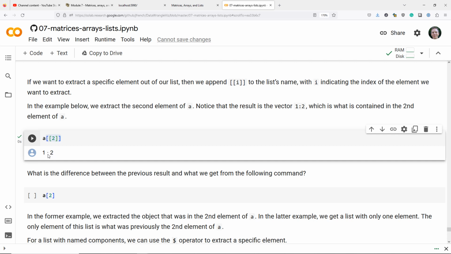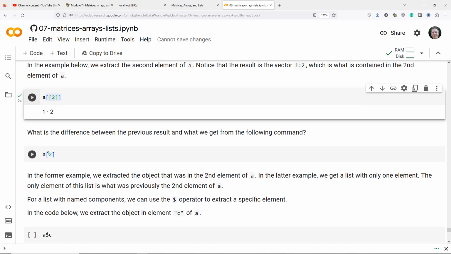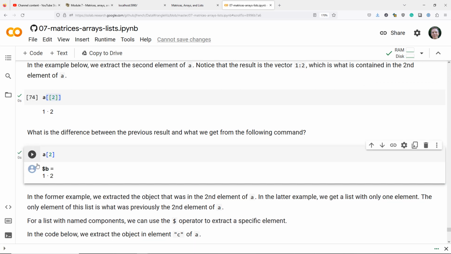Compare that to what we would get if we only used a single bracket and put 2. In that case, you see that we get the element B of our list. And so this is actually a list. This is still a list. And the only element in that list is a single vector with the values 1 and 2. So when we ran this command, we got an atomic numeric vector of length 2, whereas when we use this syntax, we actually return a list of length 1, and that single element is the numeric vector 1 and 2.